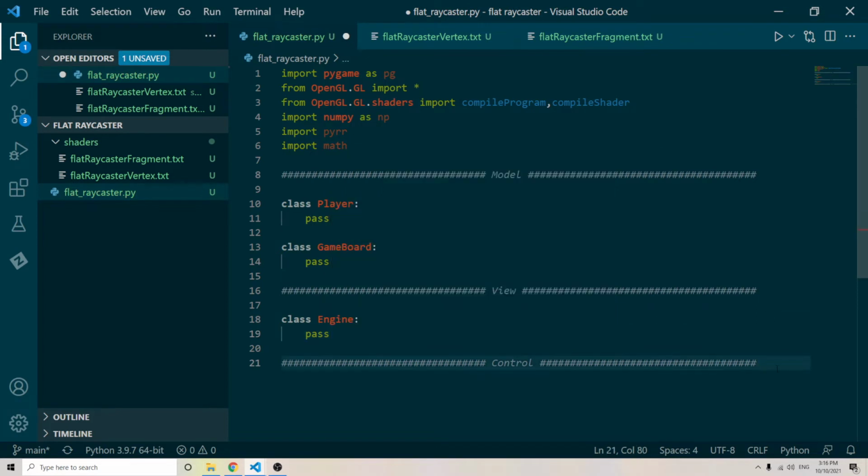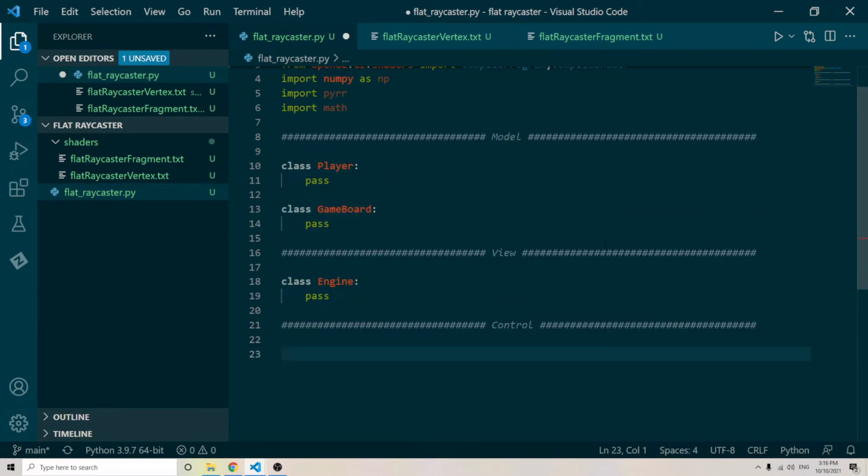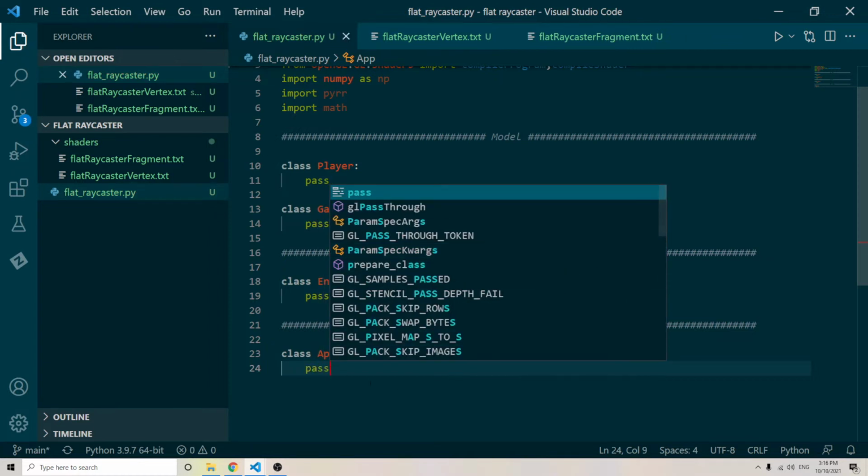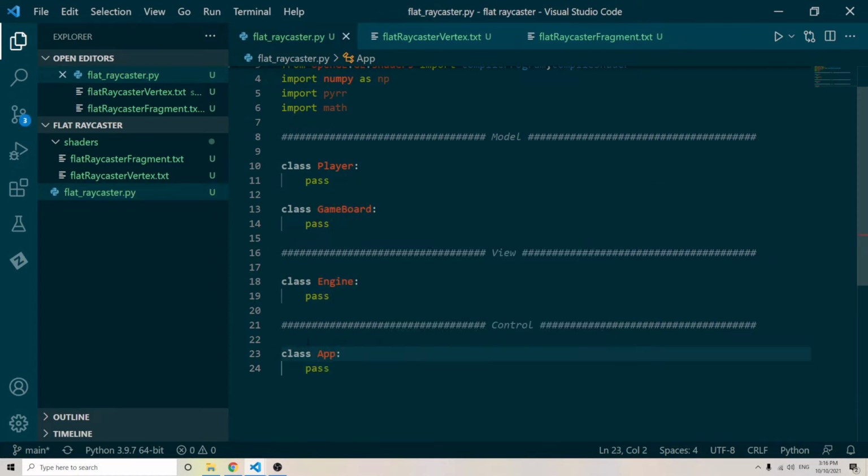And then finally, in our control, we have an app. What the app does is it basically has handles to everything. It takes input from the player, like mouse buttons, keyboard and stuff, and it tells the GameBoard to update itself. And it also tells the engine to draw the scene every frame.